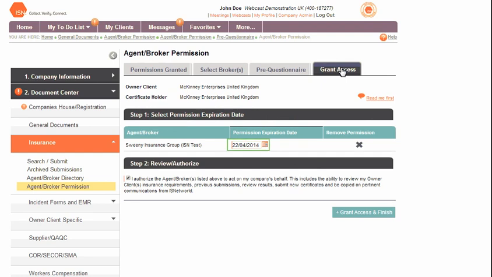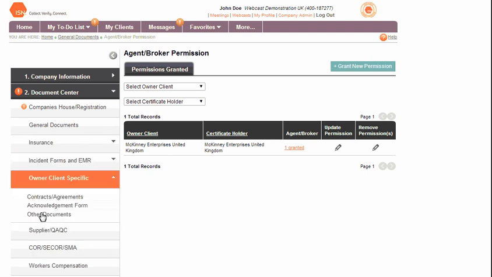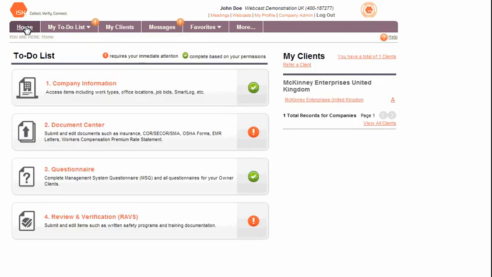You will then select a permission expiration date, authorize by checking the box, and finalize by clicking Grant Access and Finish. You may also be required to submit client-specific documents, which will be indicated with the action icon. Some examples are contracts and agreements or acknowledgement forms. This concludes Chapter 2.